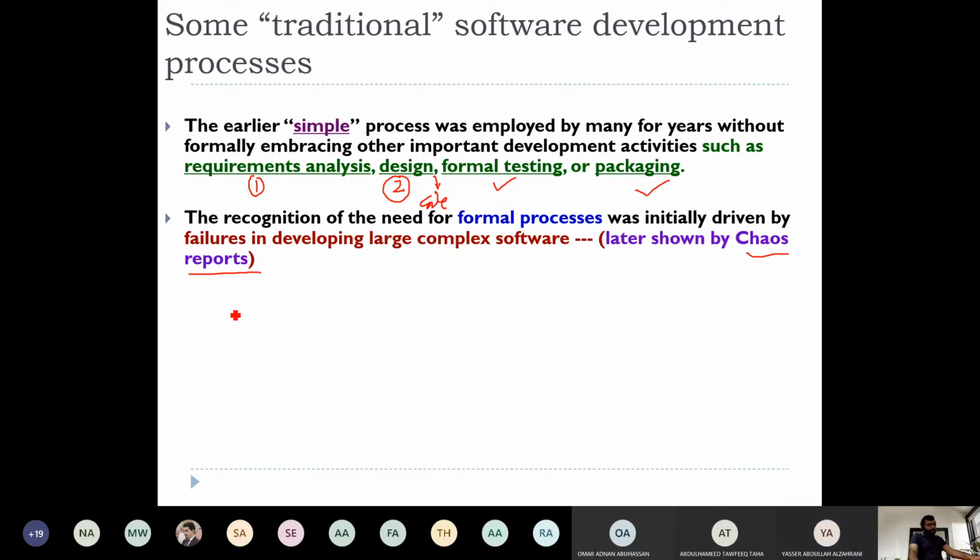Right. So when they started these Chaos reports way back, maybe 20-25 years ago, they realized that the systems were failing. And when they looked at the reasons for the failures, they said that people were developing systems ad hoc. Hence, they started suggesting that we need some formal processes, right? And then, of course, over the years, these formal processes have evolved from waterfall to incremental to spiral to agile, right?